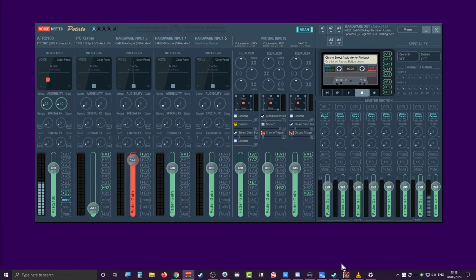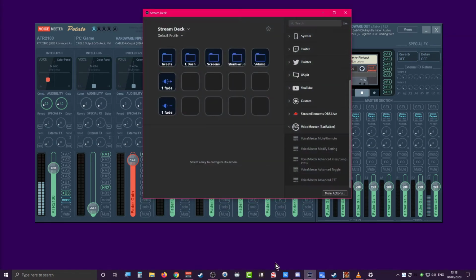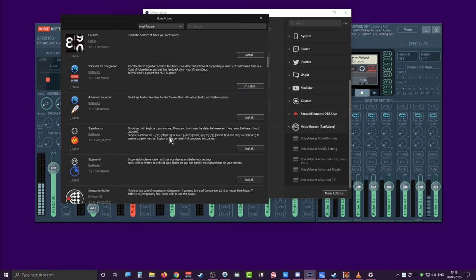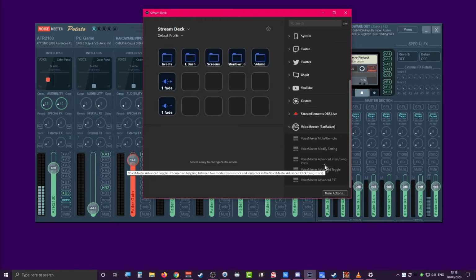We can now go into our Stream Deck software, which I've got open right here, and create our buttons to give us our fade effect. I already have my buttons made, but we'll go through exactly how these were created. First thing you'll need to do is install this here, which is Voicemeeter from BarRaider. It's Voicemeeter functionality for the Stream Deck. It's not installed by default, so you just click on More Actions here, and then scroll down a bit until you see Voicemeeter integration. That's what you're going to want, and then just click the install button.